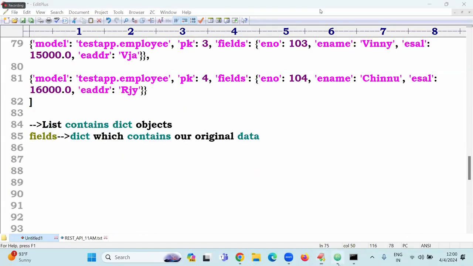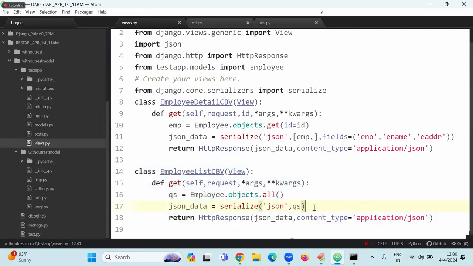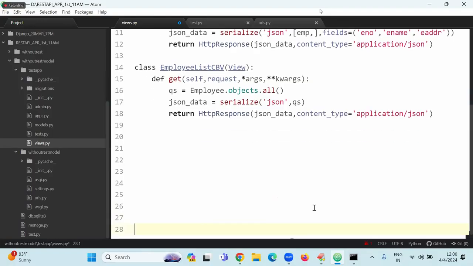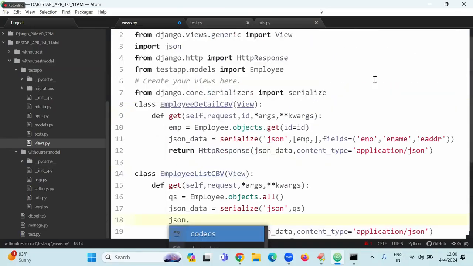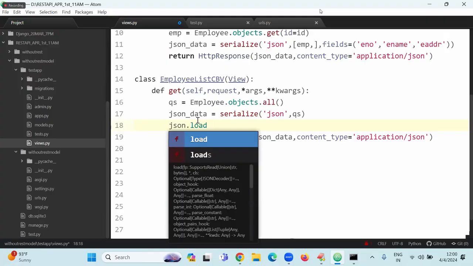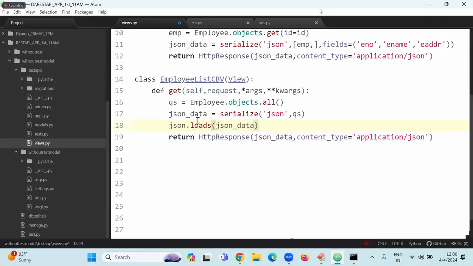Now, go to views.py. In this views, so this is the JSON data. This JSON data I want to convert to a Python dictionary. How to convert? json dot. Have I imported json? Yes. What is the function? loads. Inside what can I pass? JSON data. This JSON data will be converted to which type?